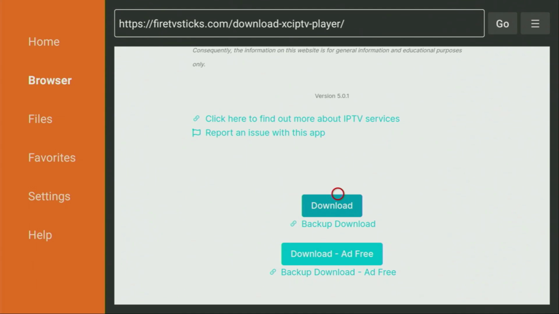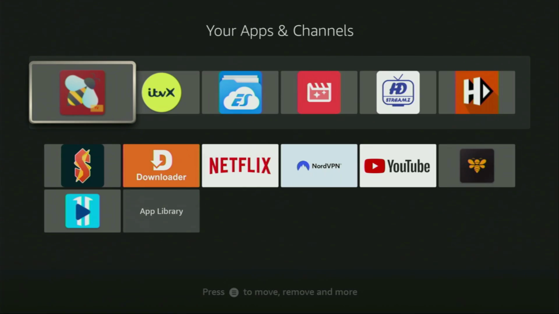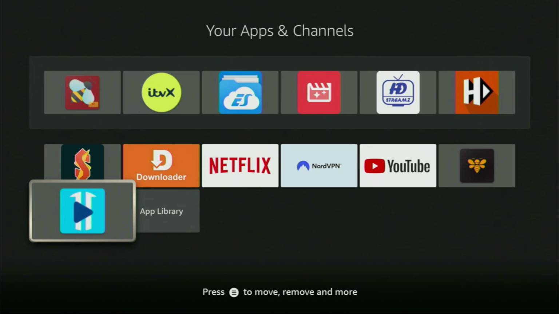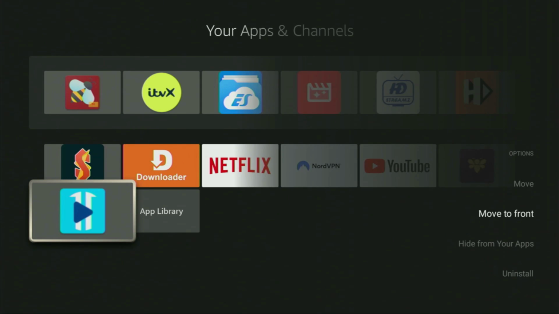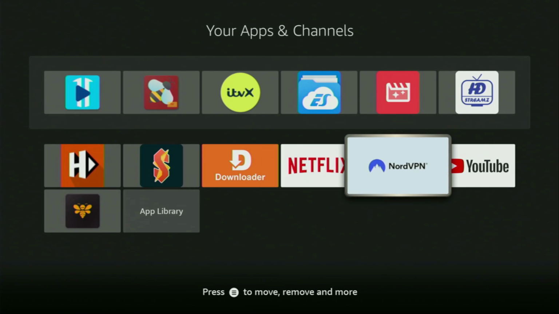Then finally, let's go to the list of apps on your device, which is right here. Let's open it. And there at the bottom you'll find the XCIPTV player that we just installed. Now I would recommend you to click on the options button on your remote. That's the button with three horizontal lines. Click on it and then press on move to front. This way XCIPTV player is always going to be at the very top of your application list, and therefore it's going to be super easy for you to access the app every time you need it. Just don't forget to keep the VPN connected to stay safe and out of trouble.